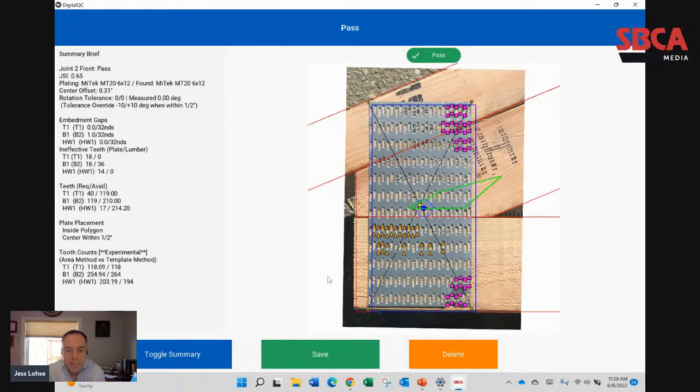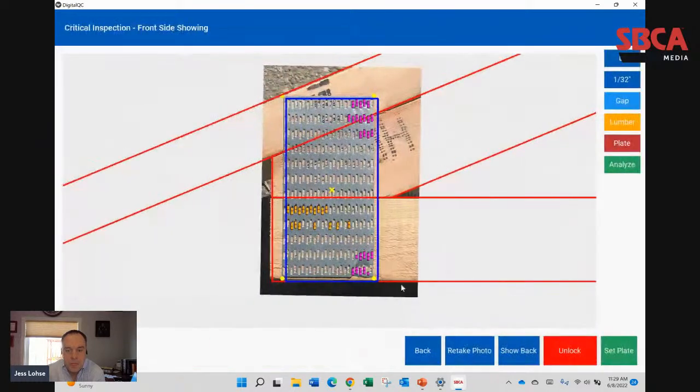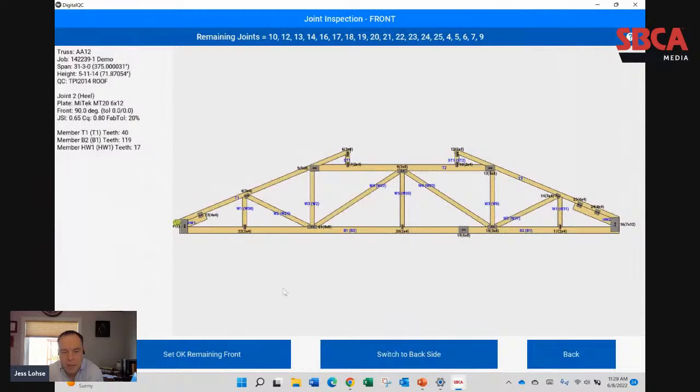It was nice to see that. We're going to save that. It puts us right back in case you needed to make any changes or do anything different, in case you didn't pass and it was a user error. You can correct it here, but we're happy there. So we're going to go back.